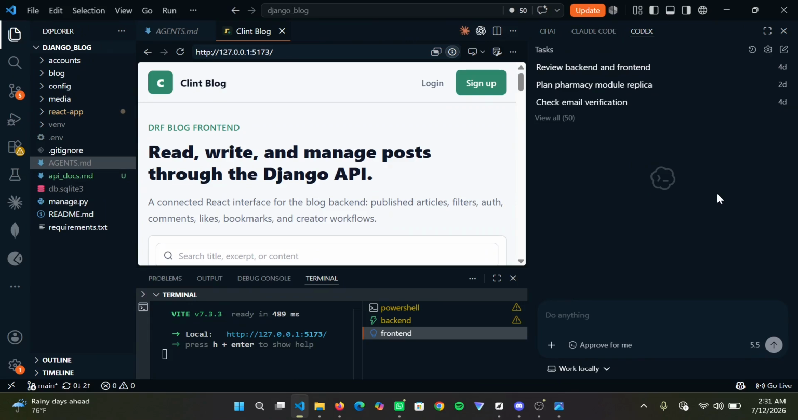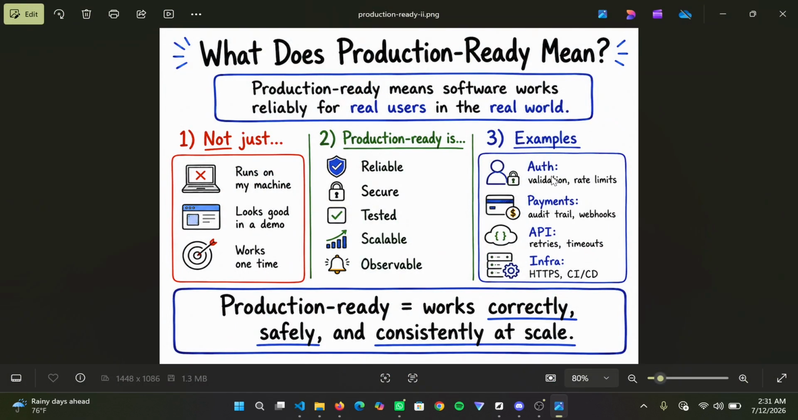In this video, I'm going to show you how to build production-ready applications with AI. I'm going to show you how to make your vibe-coded applications production-ready. So you might be asking, what does production-ready mean? Production-ready simply means making your application ready for the real world.